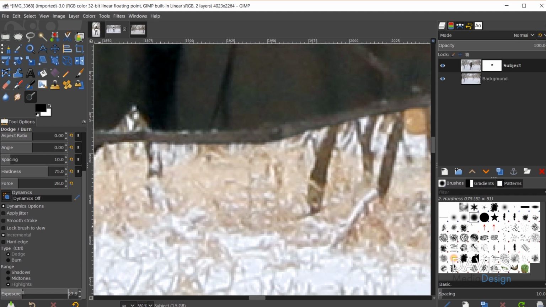And you can adjust the exposure here. This will basically adjust how strong this effect is. And you can change the range you're on. So right now I'm on the highlights, which means whatever I paint over on the stick that has a highlight is going to brighten up. And let me just increase the exposure a bit. So you can see that wherever I'm painting, the stick is getting brighter.